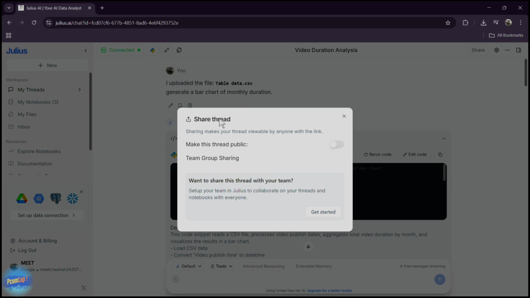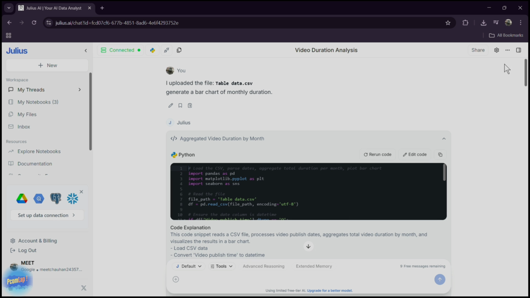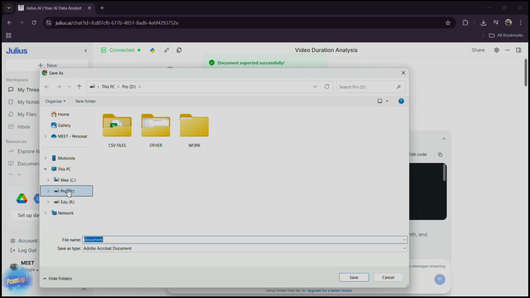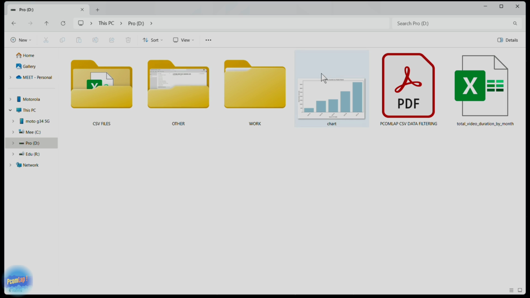If you want to share this, you can make this thread public or team sharing by copying this link and sharing it with your friends. If you want to download this as PDF, DOC file or Jupyter Notebook, I want to download as PDF, so I am going with PDF. It will generate a document for you. And I am saving this file as CSV data filter. And you can see we have PcomLab CSV data filtering.